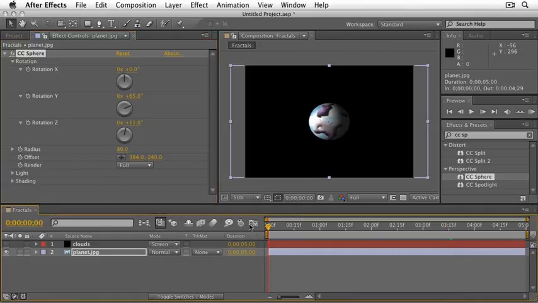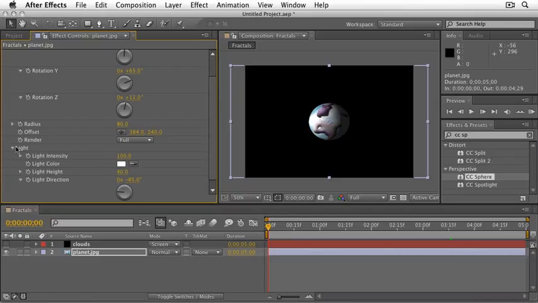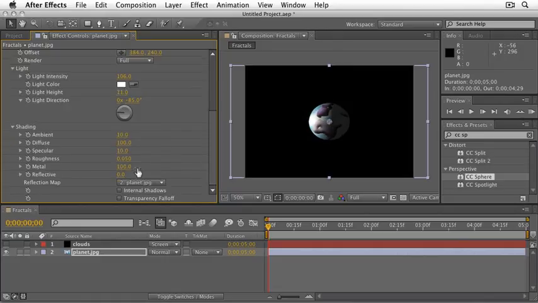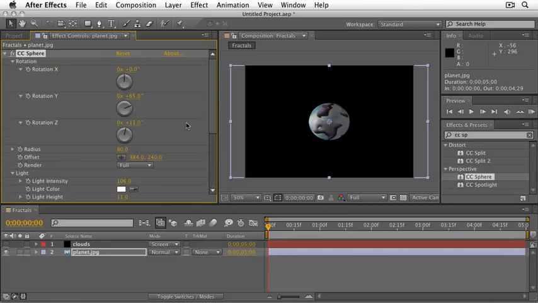And I'm going to change the light a little bit by going to the light parameter here. I can increase the light intensity, the light height, and the light direction. Let's go to shading. So we can change the ambient light. Let's make this a little bit brighter. And of course, diffuse, specular, right? Roughness. Just for now, we're going to leave those exactly how they are.